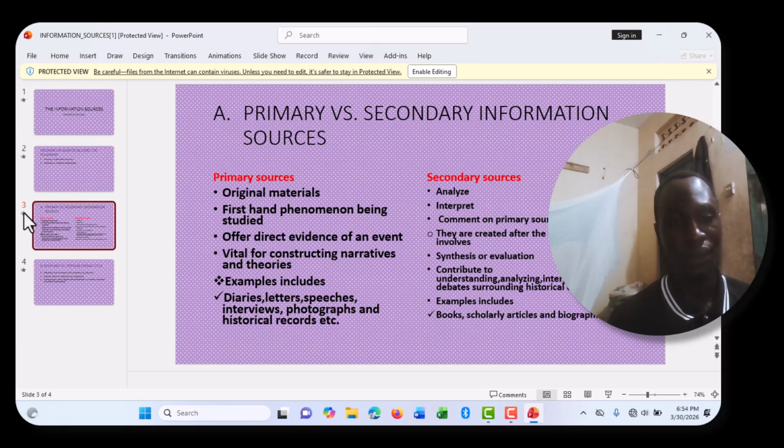Here we can see examples of the primary source. We have the diaries, the letters, the speeches. You see the president making a speech; what we are getting is a primary source, a direct speech. We have the interviews, the photographs and the historical records. Those are the things we term to be primary sources.